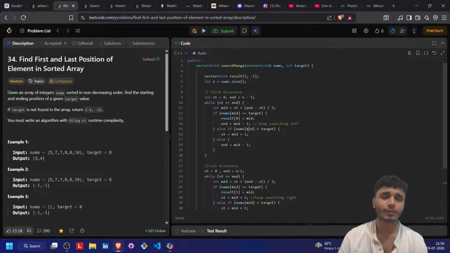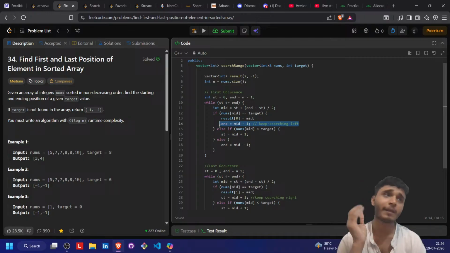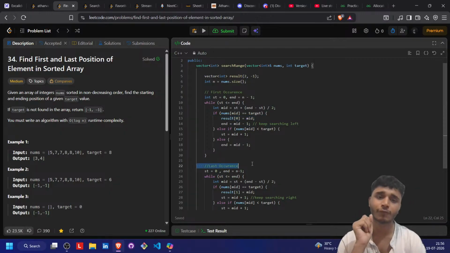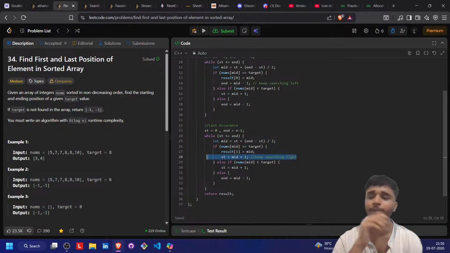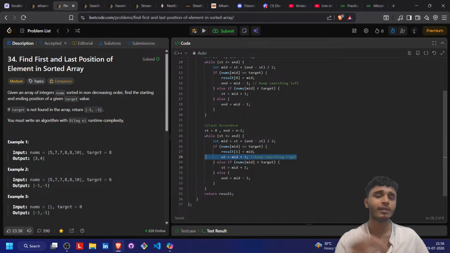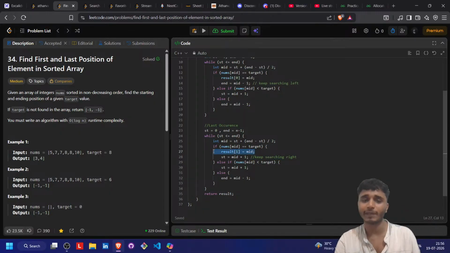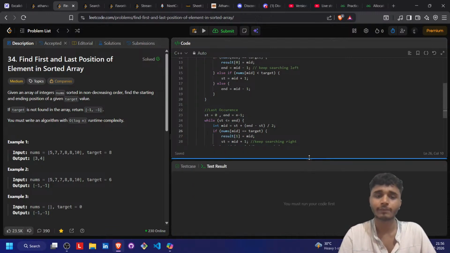And when we find the first value, we keep searching to the left, because maybe it has appeared before. So we go to the starting of the array, keep searching left. If it has appeared before, we reinitialize the value to where it appeared first. For the last occurrence, when it equals the target, we keep searching to the right, because it may appear after that, in the end of the array. If it appeared after that, we reinitialize the second value of the result vector with the mid index, and in the end we return the answer like this.